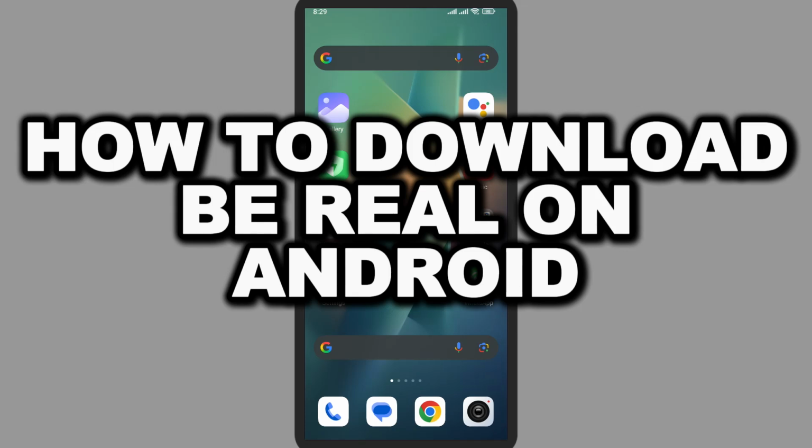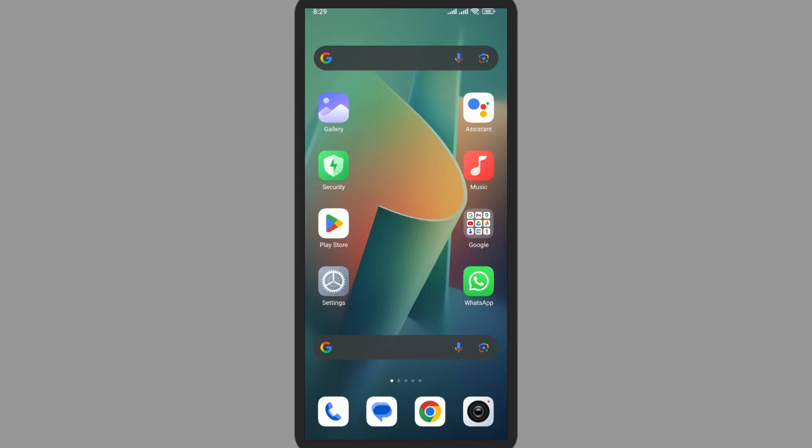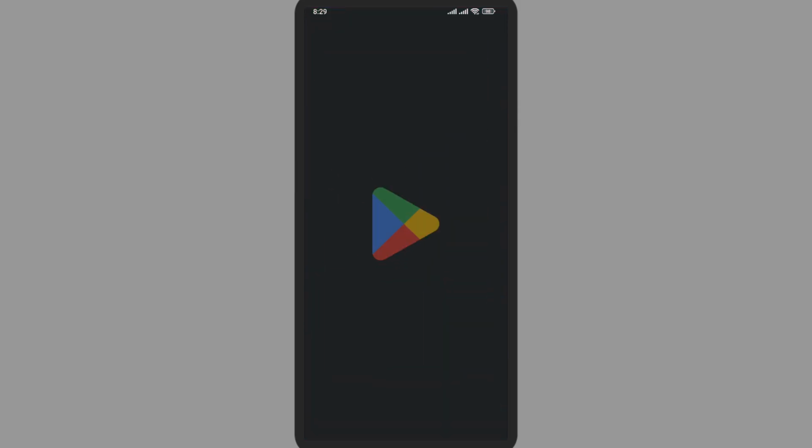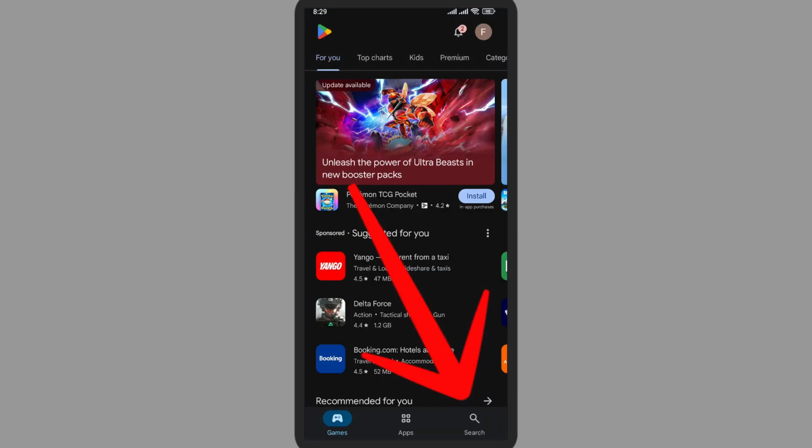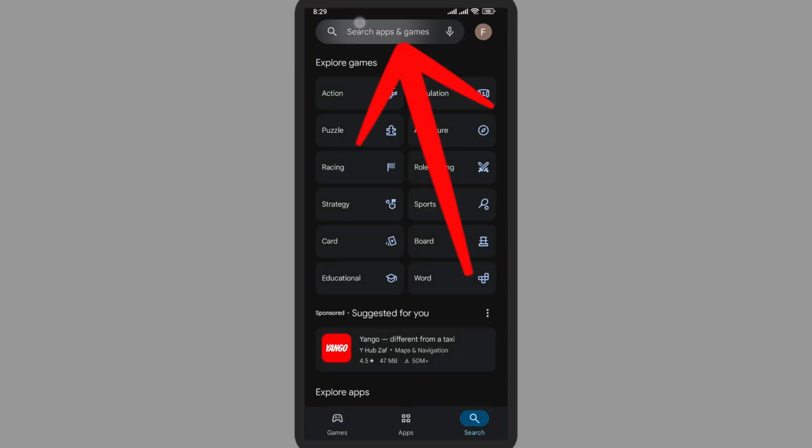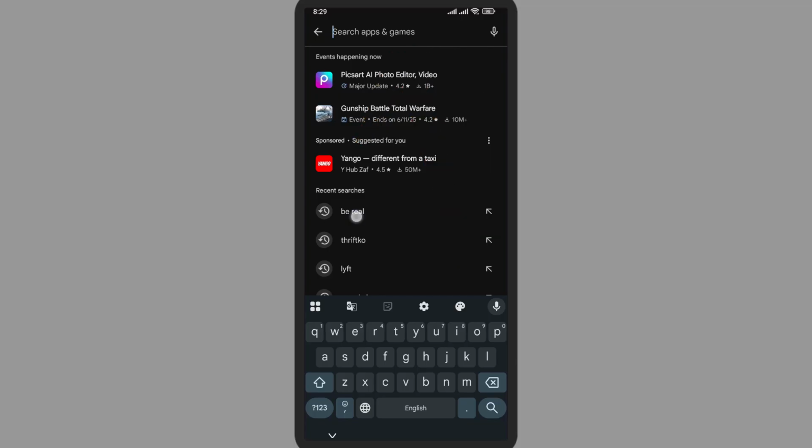How to download BeReal on Android. In this video, I'm going to show you how you can install this application. First of all, open Play Store. Now here on the right bottom, you can see this search icon. Simply tap on the search icon. Now on the top at the search bar, simply search for BeReal.